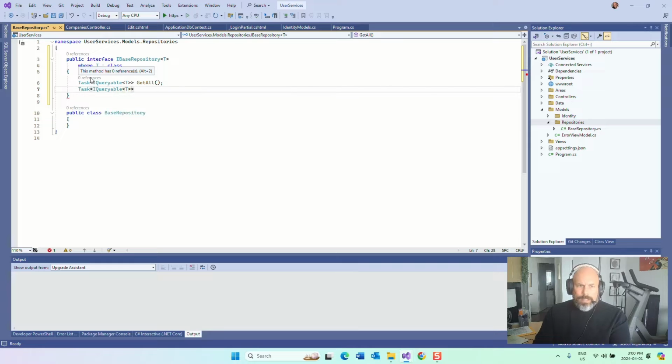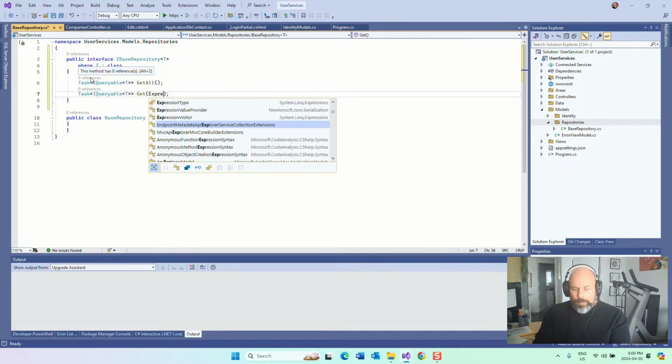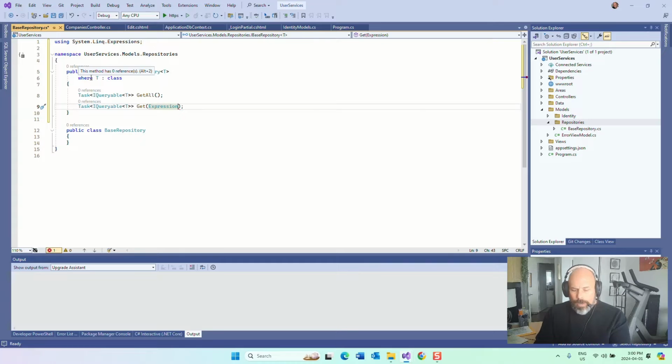So let's also say that we want something where there's a query attached to it, but it's still going to be giving us a list, and we're going to call this Get. Now Get is going to accept an expression. Expression is a function of T, and returns a Boolean. We're just going to call that a query. So what this will do inevitably is layer on top of GetAll and say give me GetAll, but where it meets this query.